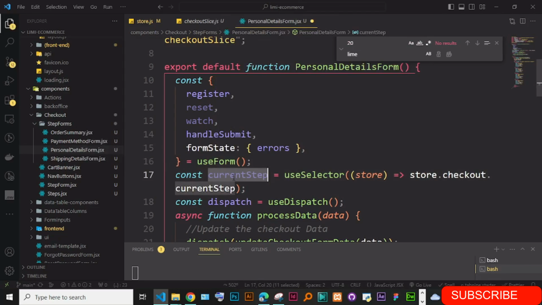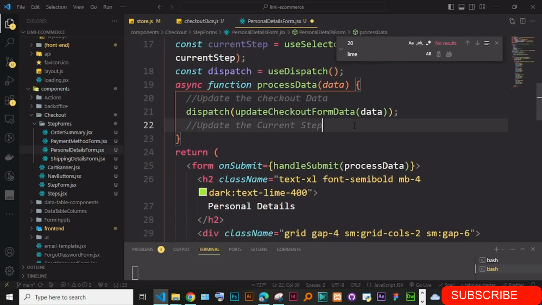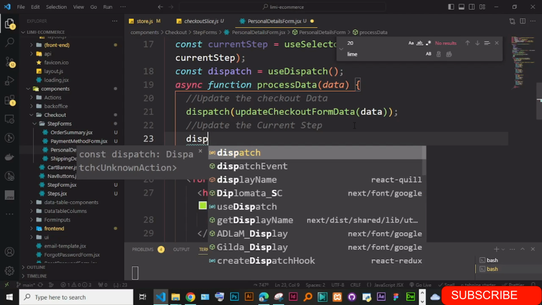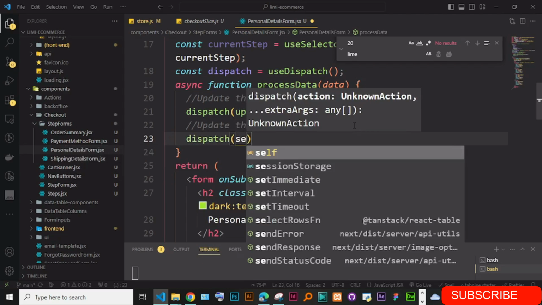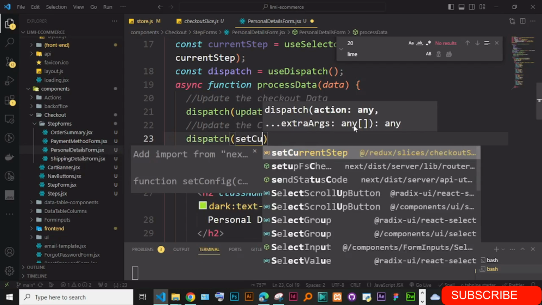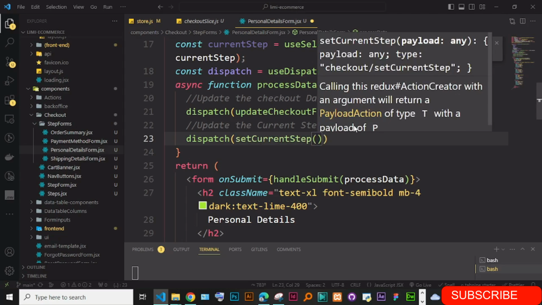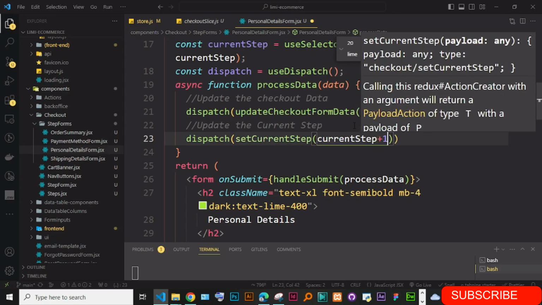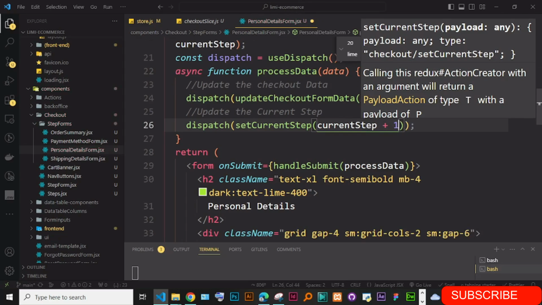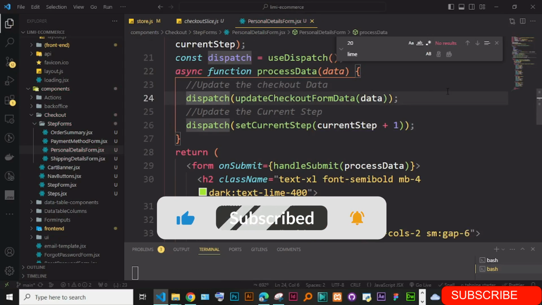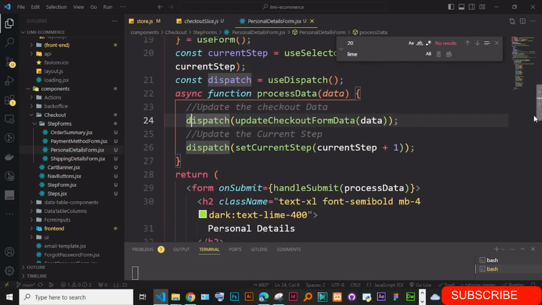Current step, as simple as this. So we have the current step. We can now go and update it. So we can just say dispatch, set current step, and you have to import it, of course. And then we say get current step plus 1. So we want to update this step, and we do the same thing for all the steps.